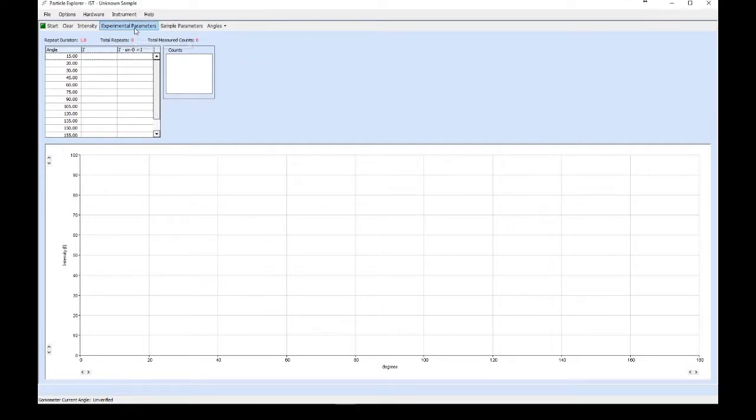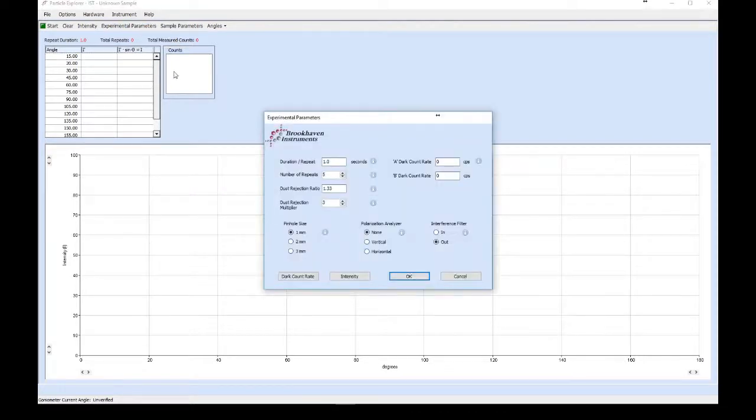To set up an alignment check, click Experimental Parameters. The default settings are appropriate for this measurement type. Duration repeat defines the amount of time used to collect data for each repeat as assigned below. Number of repeats represents how many times an intensity measurement will be taken at the duration specified above.